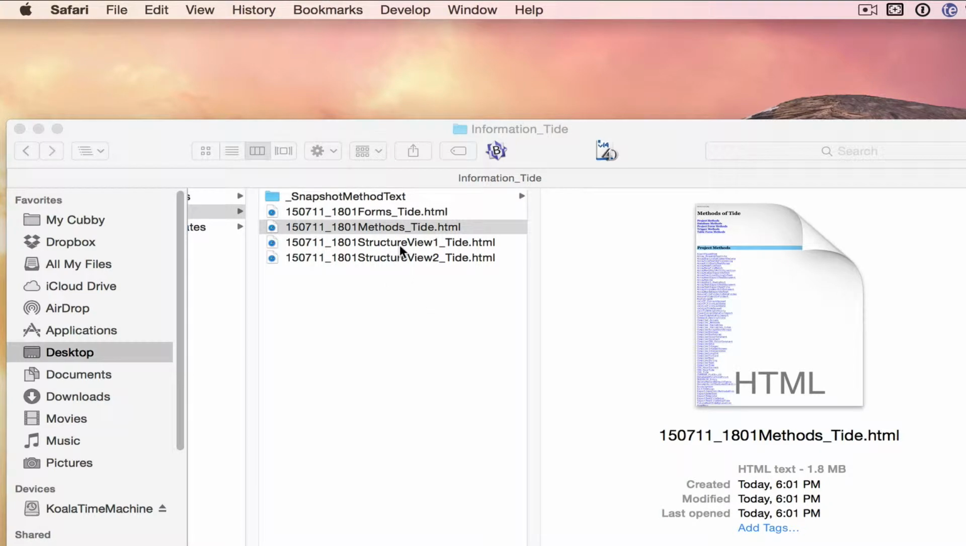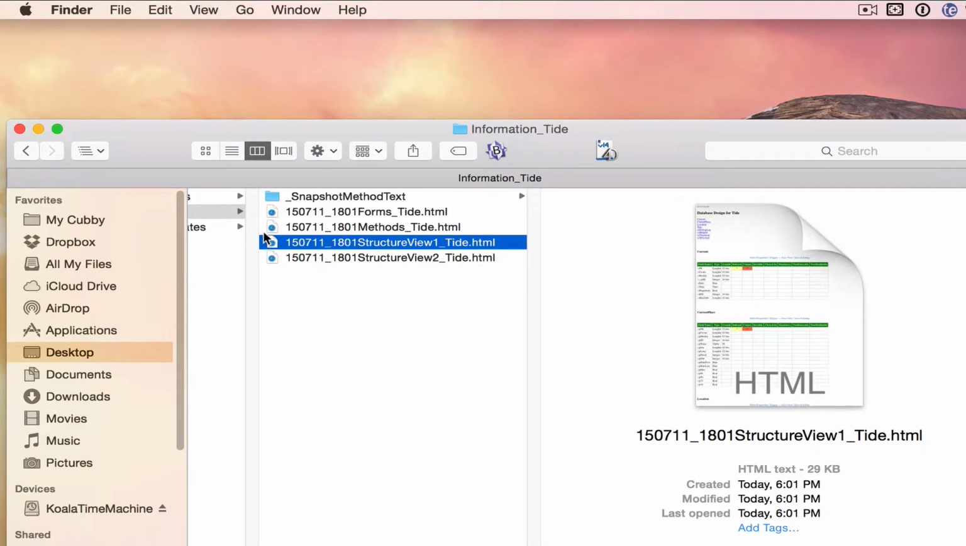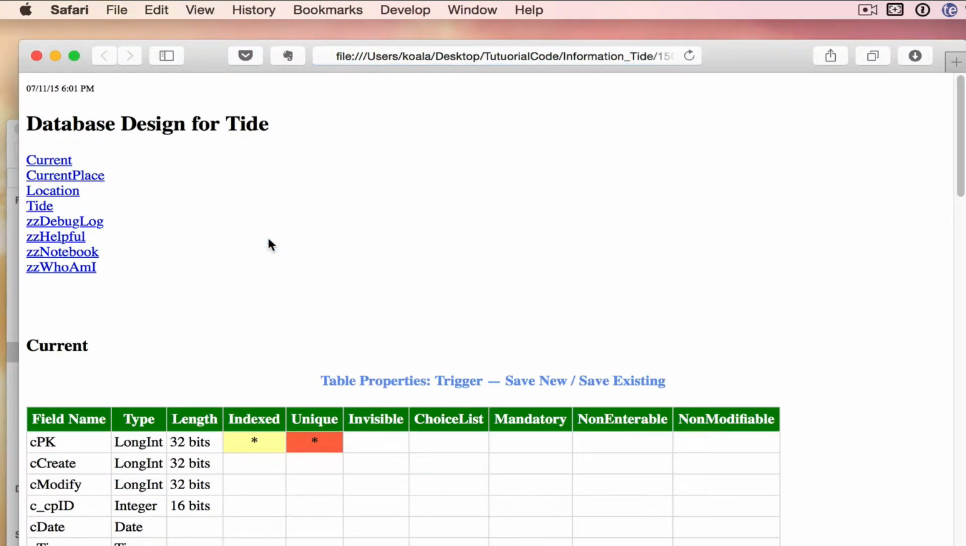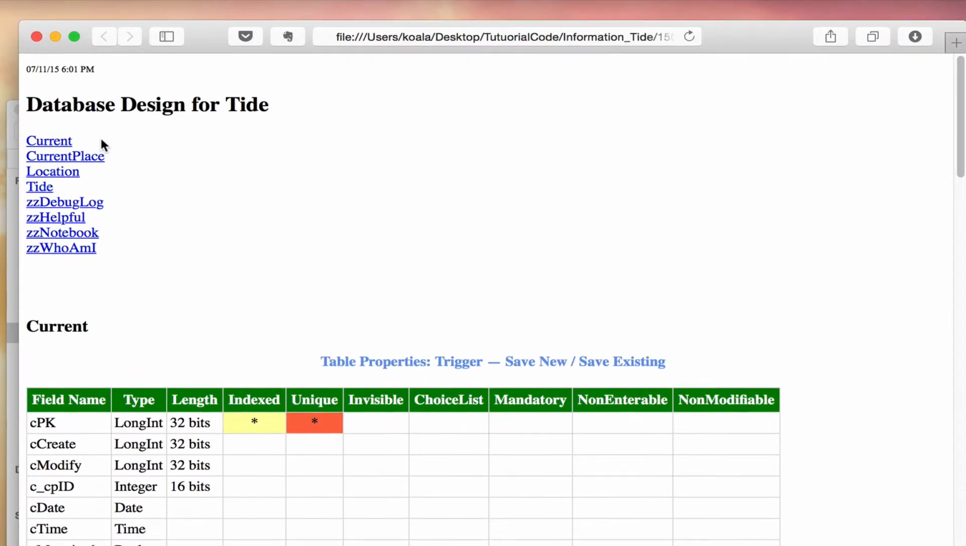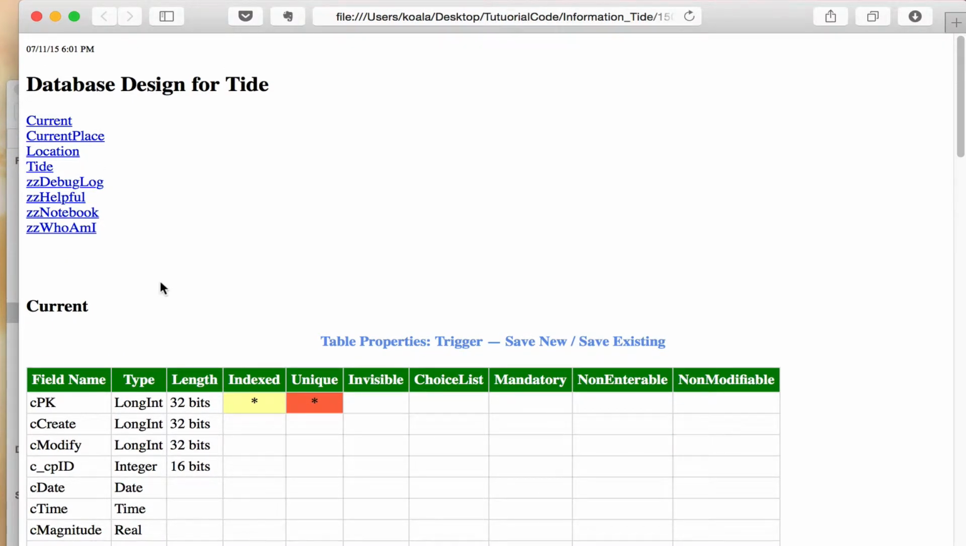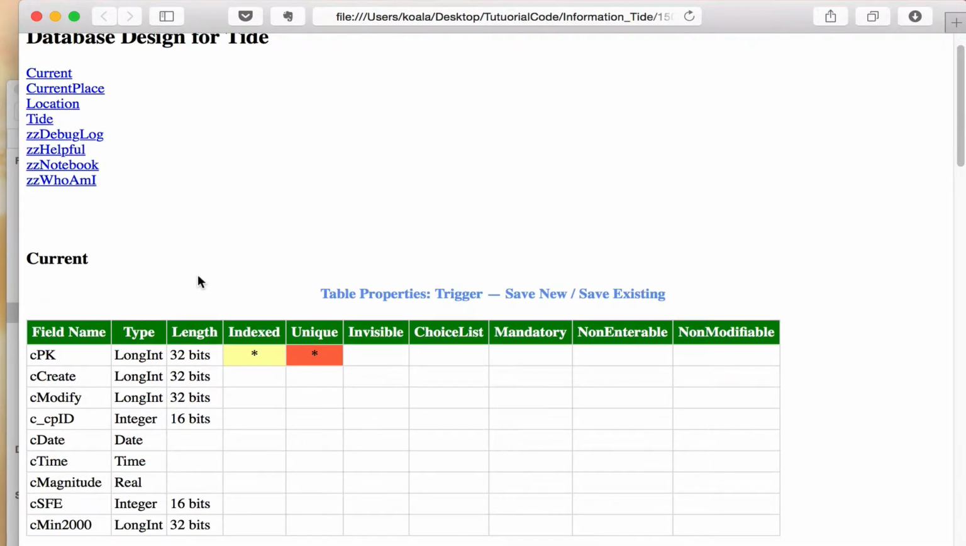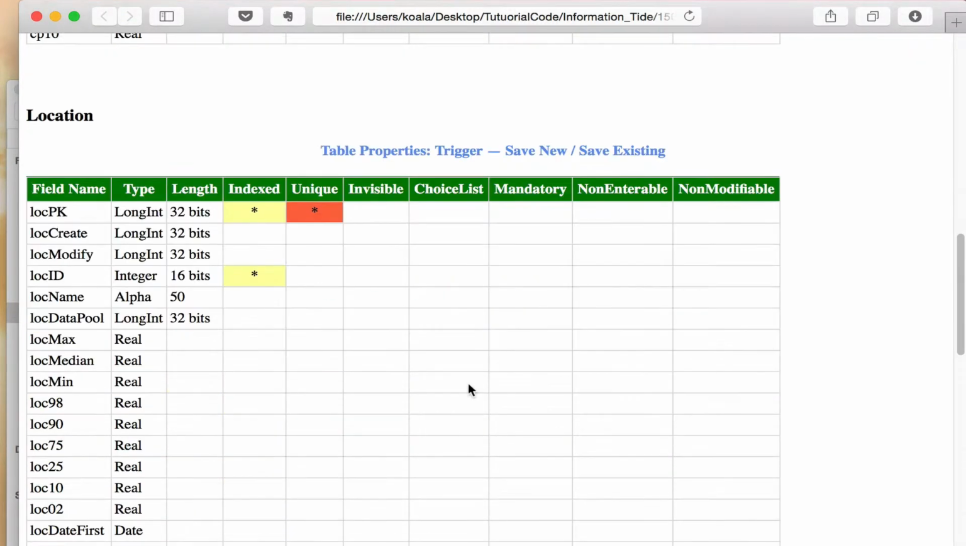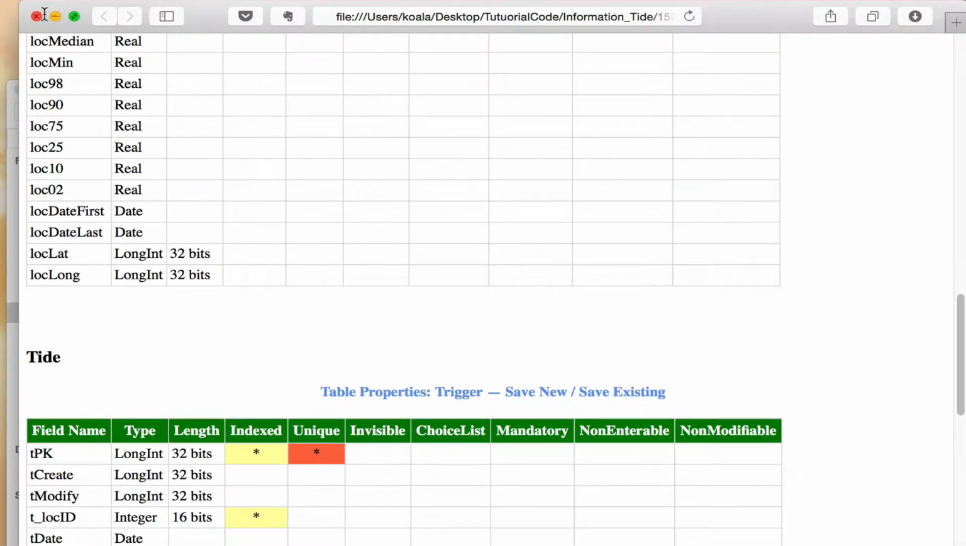There are 2 HTML files that refer to the structure. The first shows all of the tables in the database and then shows their basic structure. This is in a grid form. You can see the field names, the type of the field, the length of the field, and various characteristics of those fields. So this is just a simple summary.